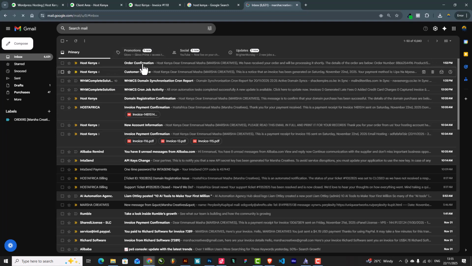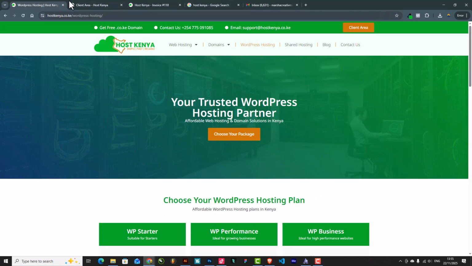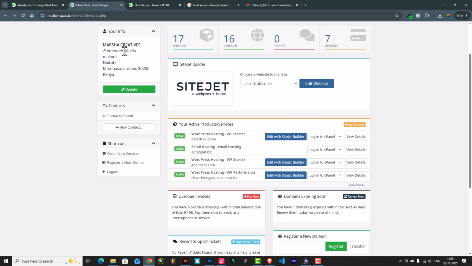The first two are the ones we were placing the order for right now, but this is the one that went through, the one that I paid for personally. So you will also get an invoice, a payment confirmation and all of that. You'll get all those emails. You'll also get the login details on your email, and a link showing how to log in.